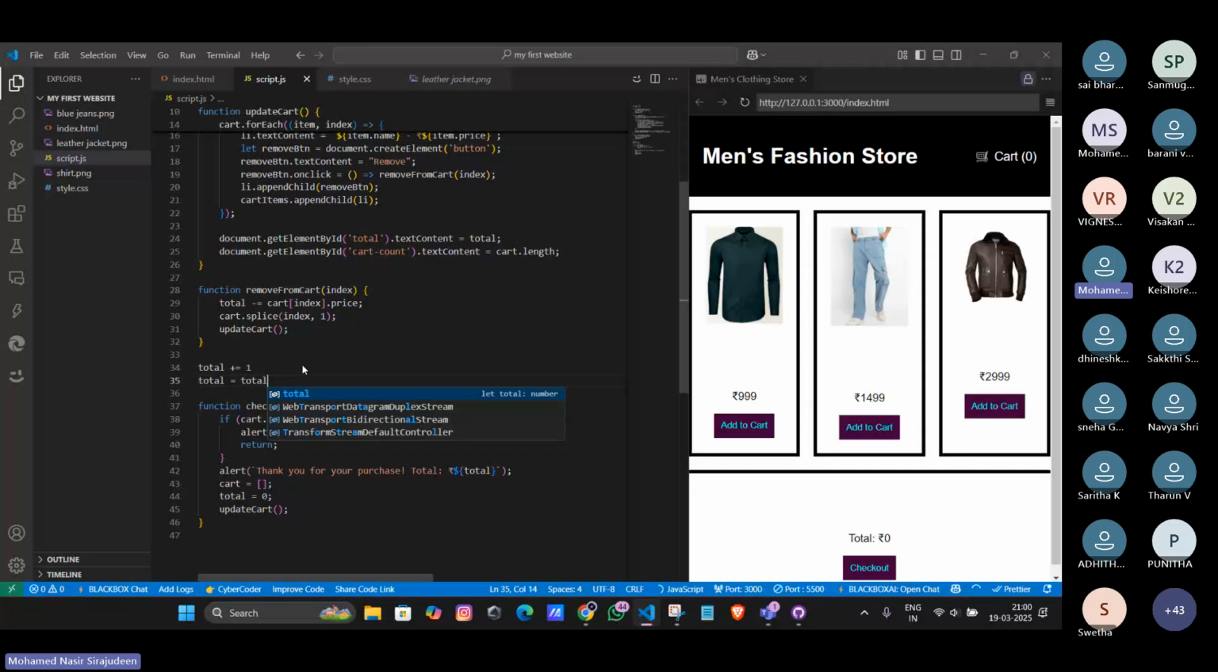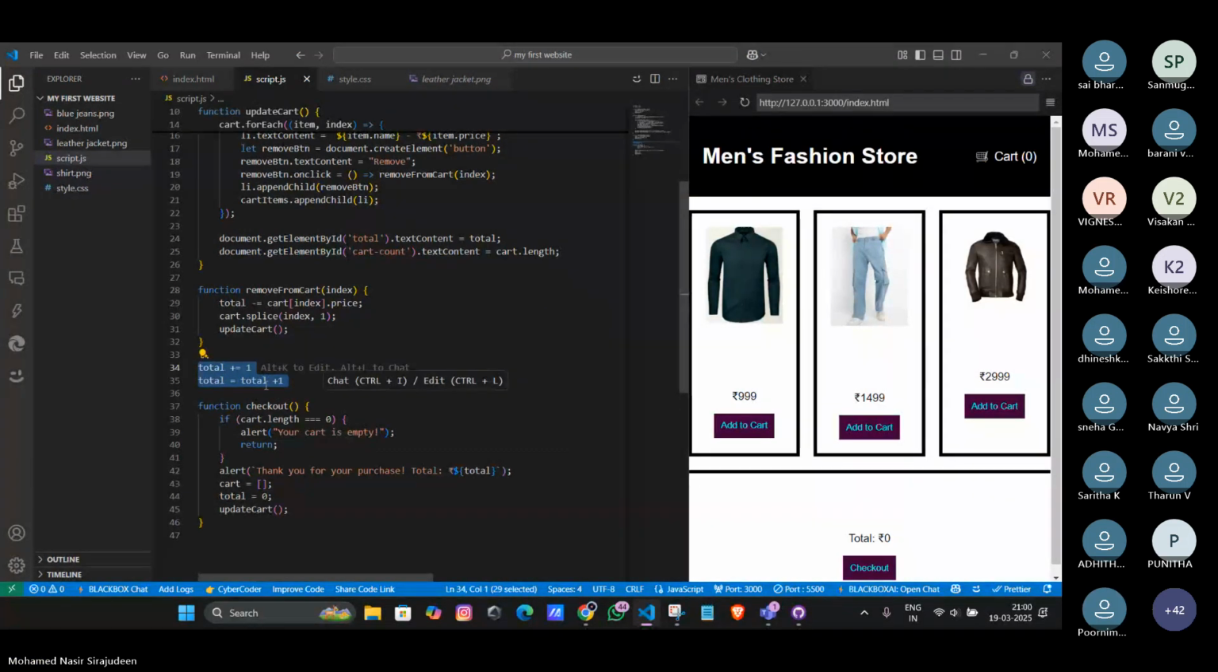Okay. Same goes with subtraction as well. If I put minus here, these both are the same things. Okay. These are literally the same things.